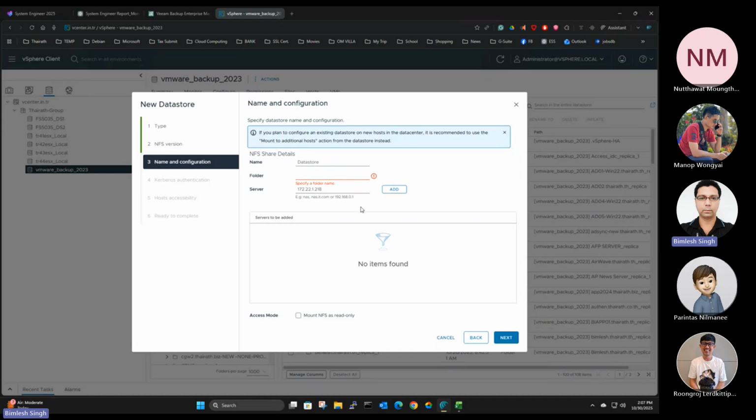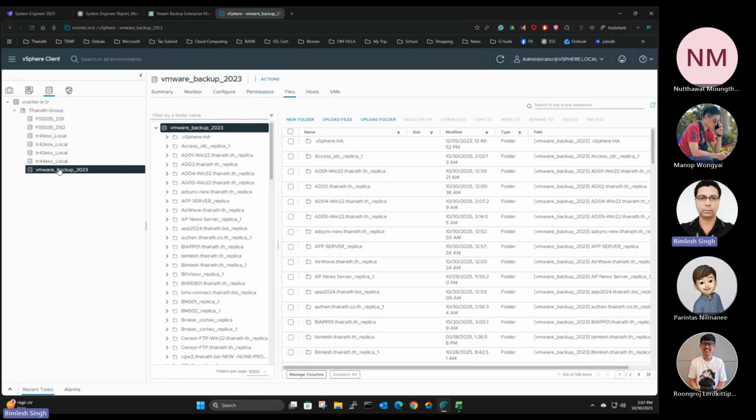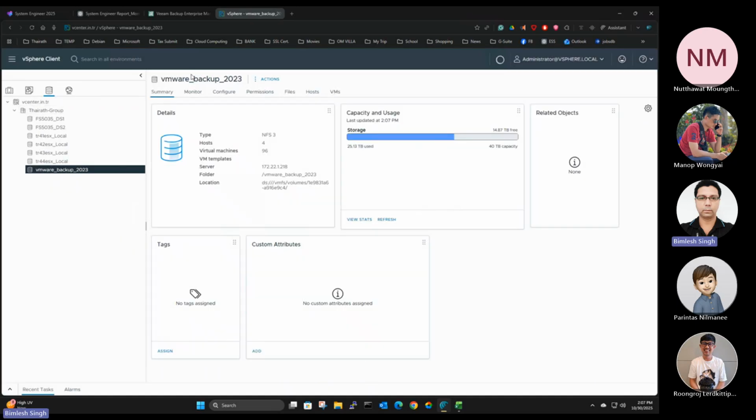Now we just add the storage first, and then click next, and then okay. After that is done, we will see our new storage. It's like this. You see the IP address of the server and the folder where we keep the backup.